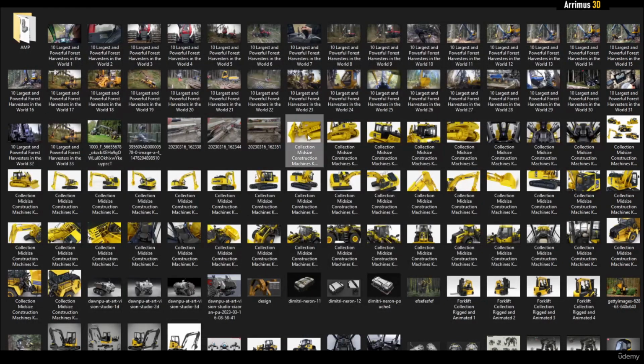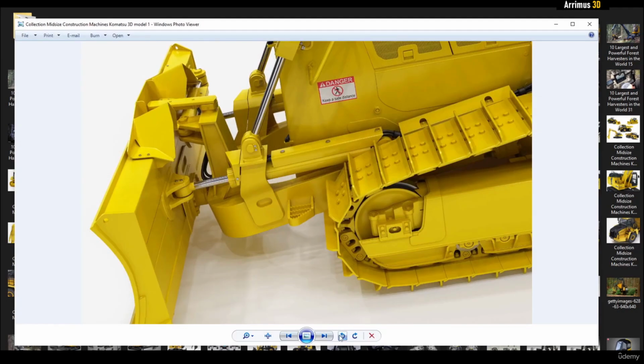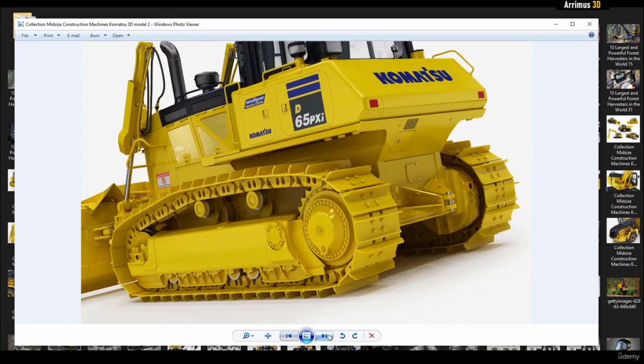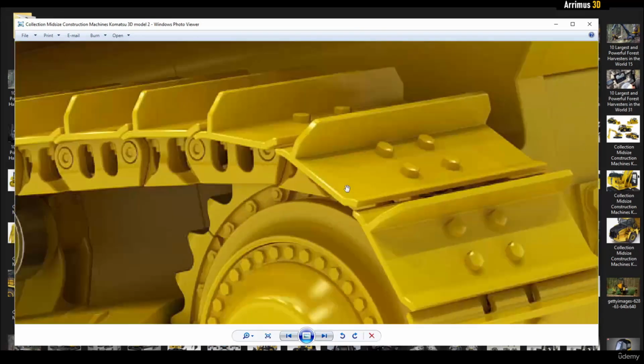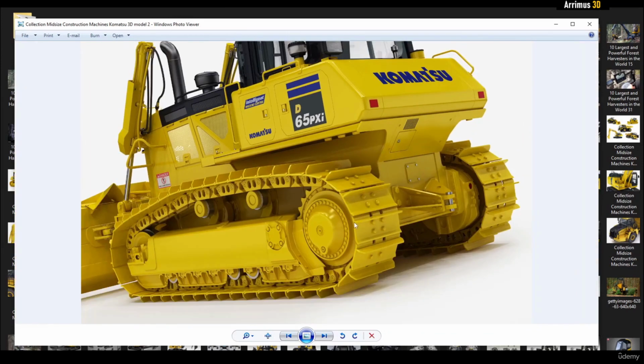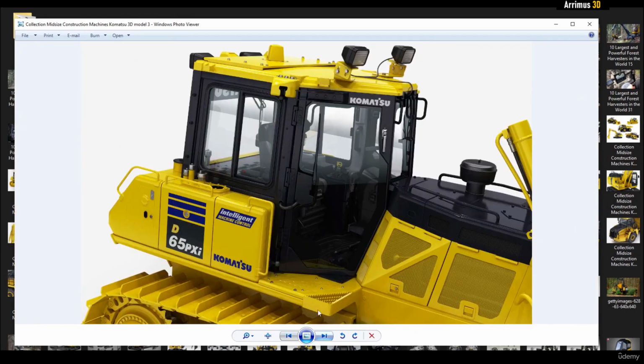Right, then we've got this one. I think this is a model on CG Trader or Turbo Squid. This is actually a 3D model, but sometimes you want to take pictures of 3D models and save the images, because they're very clean, since they were rendered in a perfect environment. It's a perfect white background.